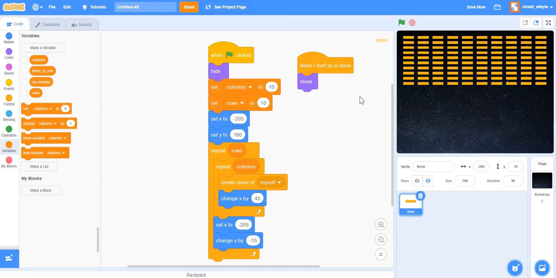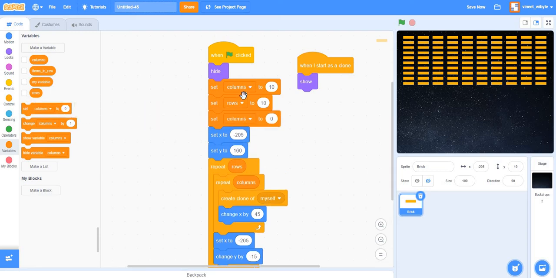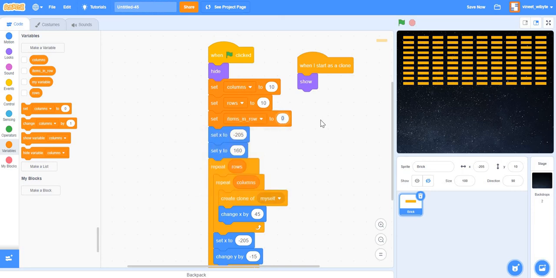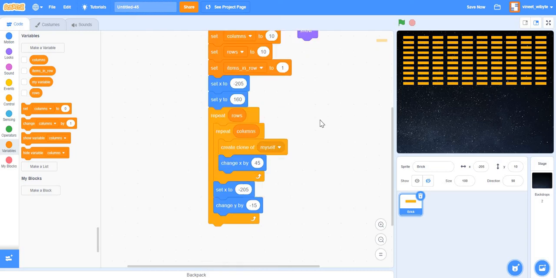So I've created a variable called items in row. And what I'll do is that in the beginning, I will set column and rows as they are, fine, because I want a 10 by 10 grid. Basically, I'm going to set this items in row to 1. All right. So which means it will get initialized to this value of 1. Now here I want in every row, let's say 1, 2, 3, 4, that many items.